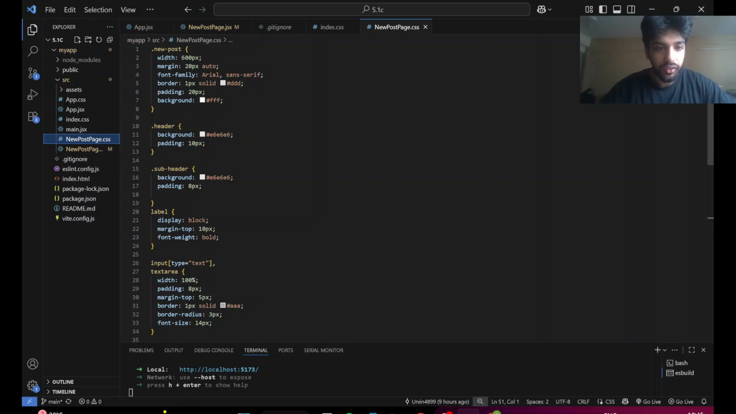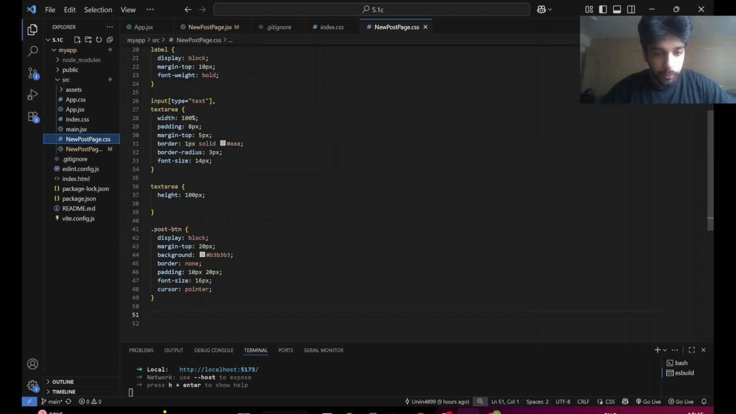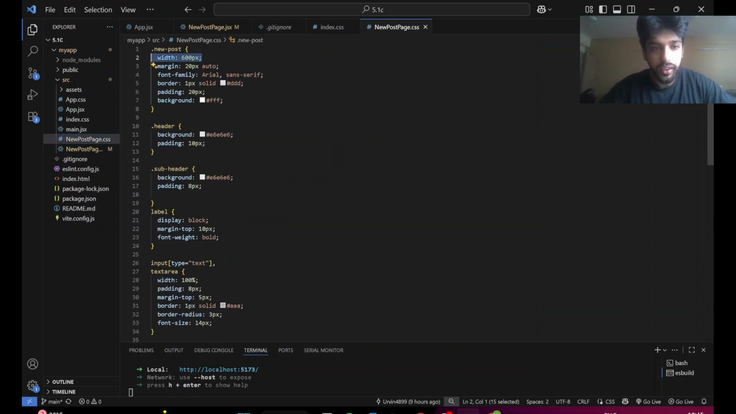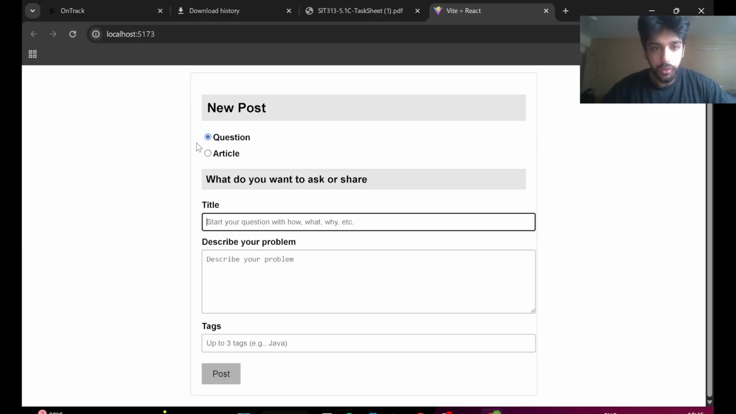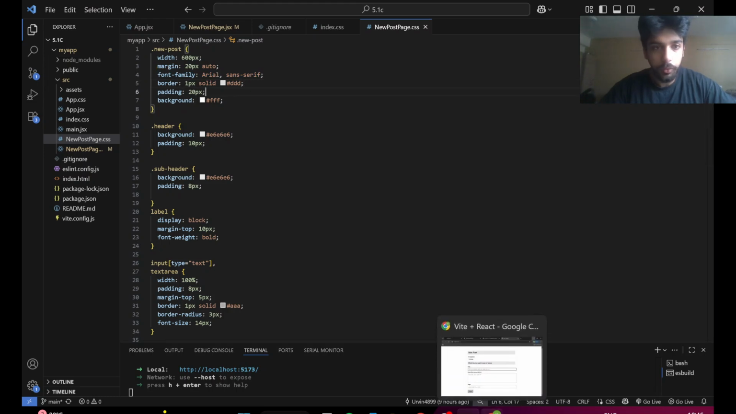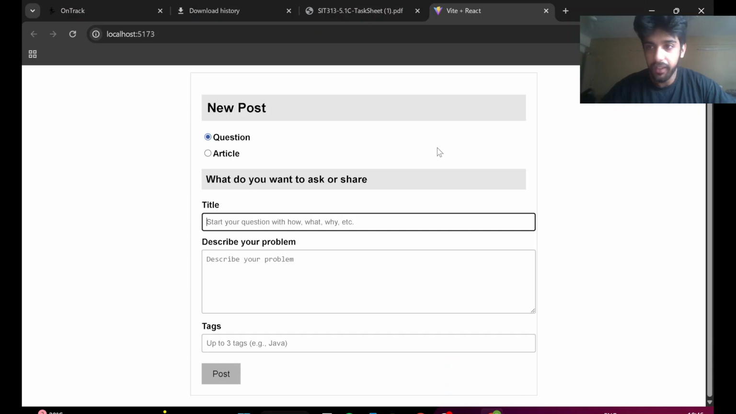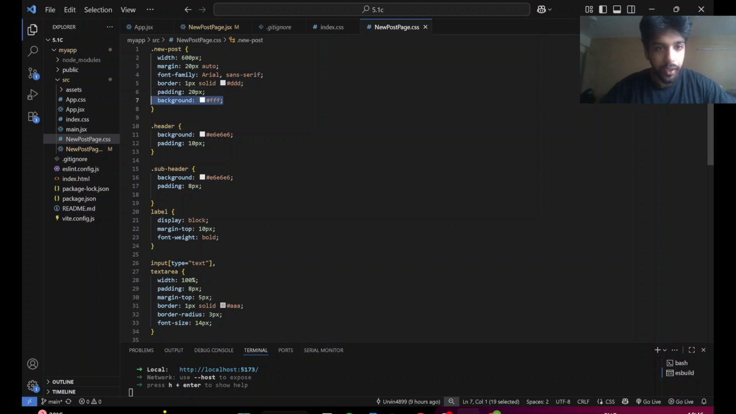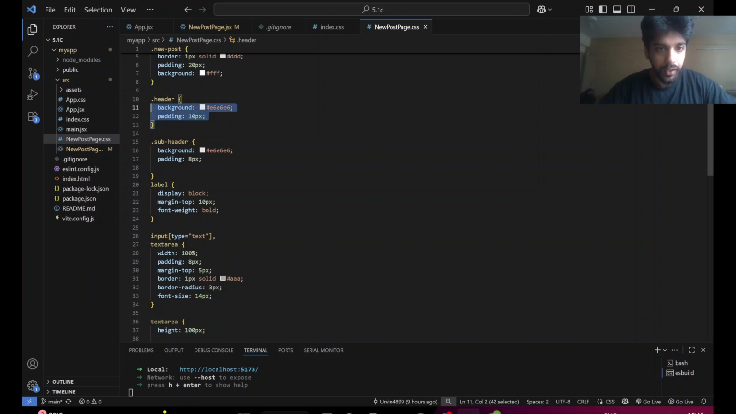Here I have used the classes that are new post, header, subheader, label, and then we have the text area, the post button. We have the width set accordingly, then we have the margin, and we have font family as Arial sans serif. Then for the border we have that color. Then we have done some padding over here. You can see the padding, this and this all are the paddings that I have done. Then we have the background color over here.